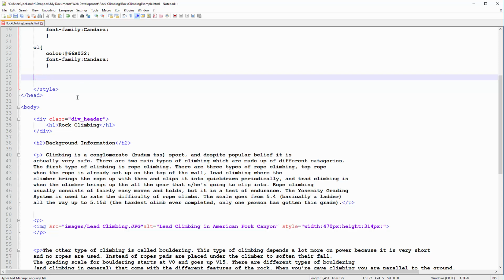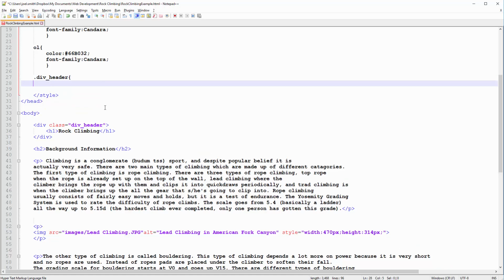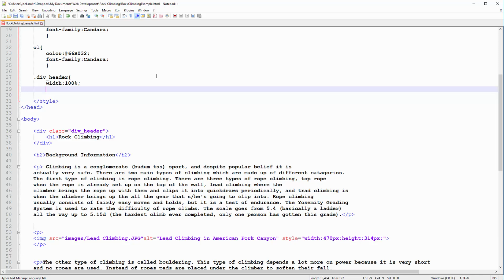And it's a class with the class name div header. So I'm going to type dot div underscore header and do an open curly bracket, press enter, tab, just to kind of nest my elements here in CSS. And the first property I want is the width. Doesn't matter the order of these, but I'm going to put 100% width, so make sure it goes all the way across the page. Semicolon, press enter.